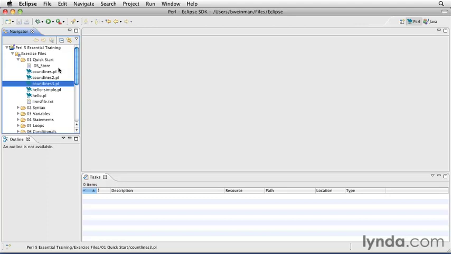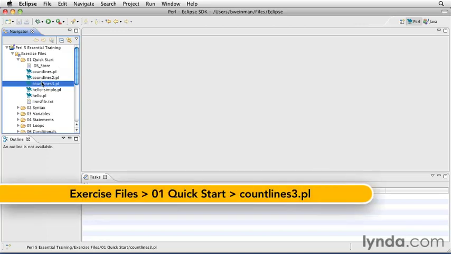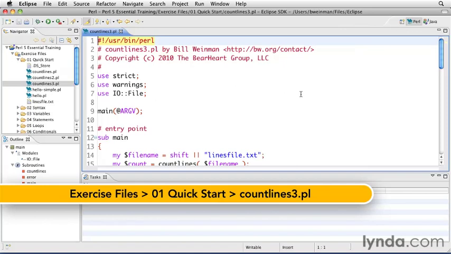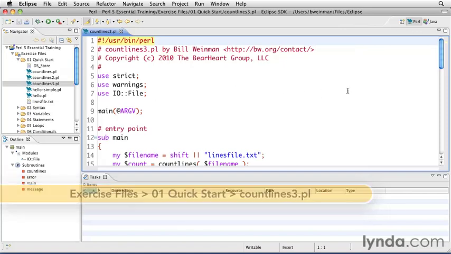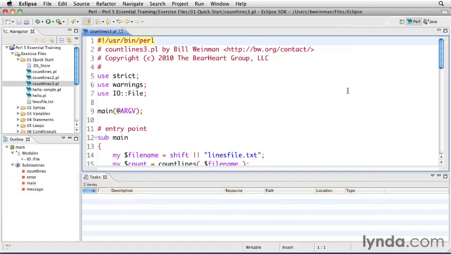Continuing in our quick start, we're going to look at subroutines now. If you're looking for how to do subroutines in Perl, for simplicity, for modularity, for readability, this is how you do subroutines in Perl. Our third count lines example, again, we're counting the lines in a file, and this time it's a more complete program, and we've broken up the functionality into several different subroutines.